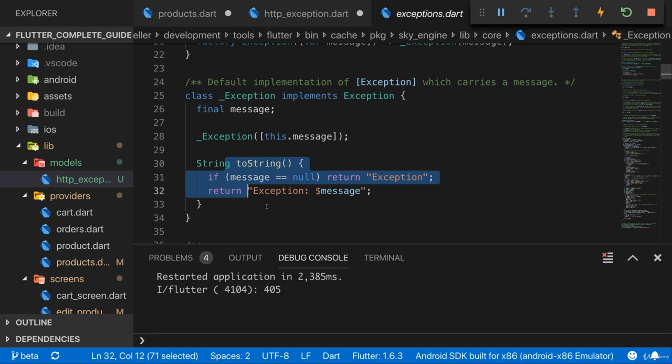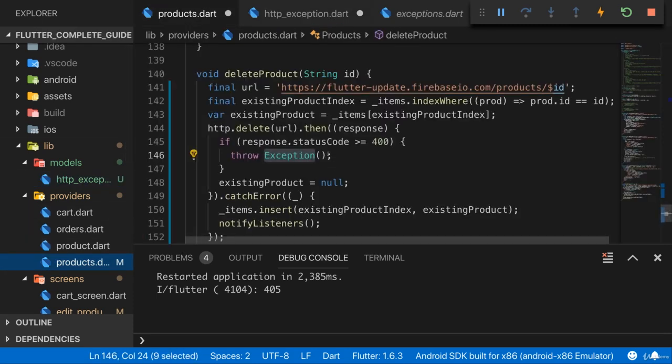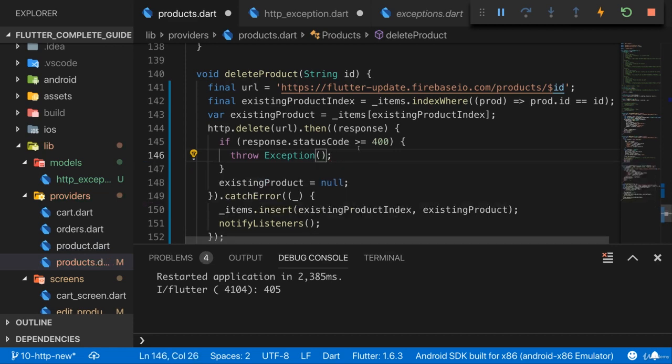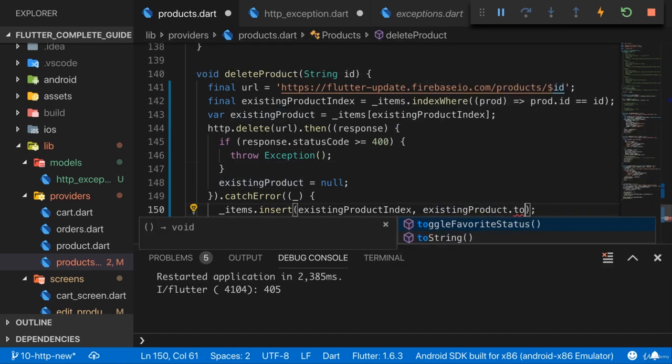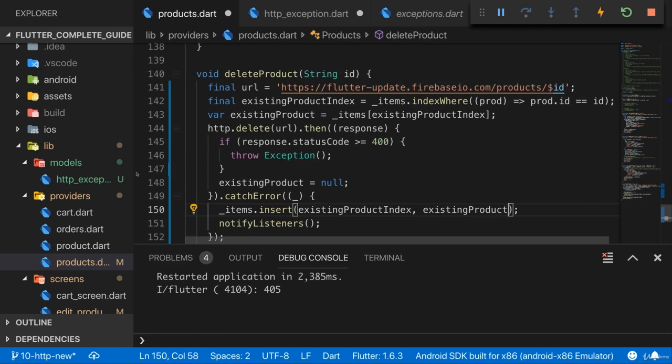Now, actually, every class in Dart has a toString method automatically, because every class invisibly extends Object. Object is the base class in Dart, which every object is based on. So toString is a method you can always call on any object. For example, on the existing product I have here, I can call toString, even though we never added that, because toString is available on every class.